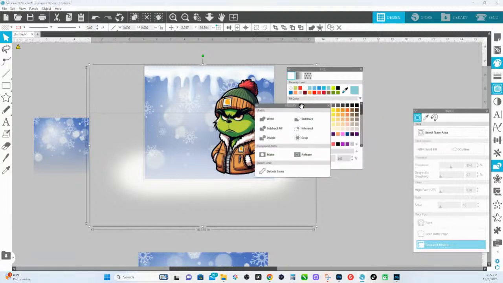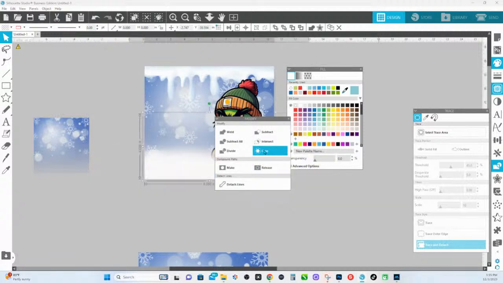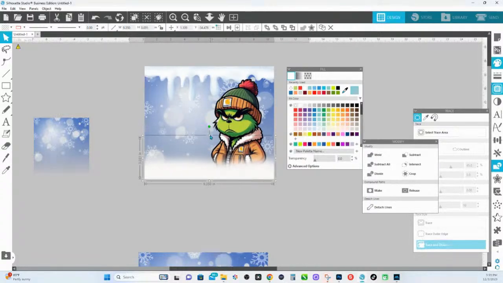And we're going to bring our modify panel, open that back up if it closed, and you're going to click on crop. That's going to bring that to the front, and it's going to give the illusion like it's faded. Now, I think it's a little bit too high for me, so I am going to shrink it down some to about there.